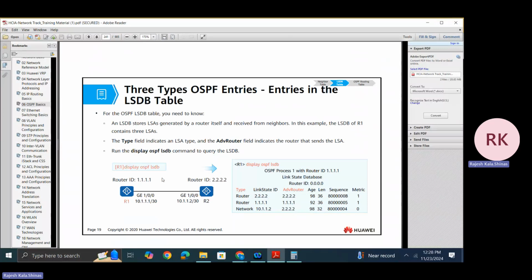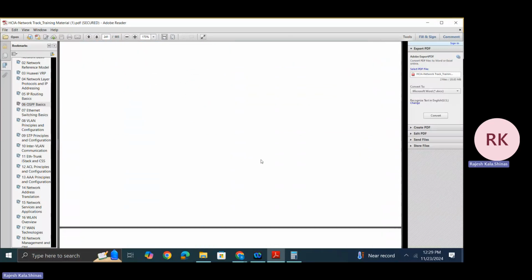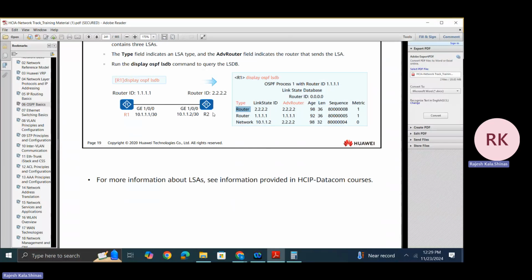So here the LSDB table. The command is display ospf lsdb. On R1 we have three different types of LSDB entries. Router: who is the router here? Its ID is 2.2.2.2. Then AdvRouter, which means the advertising router. Who is advertising? 2.2.2.2 is advertising, right? This ID. Then age, that is not important.